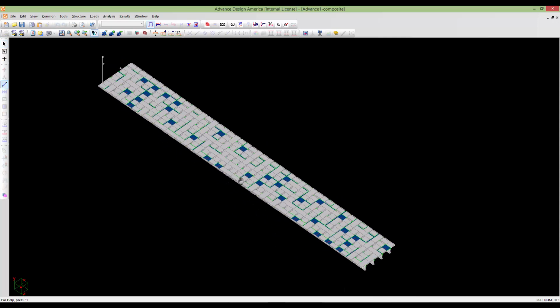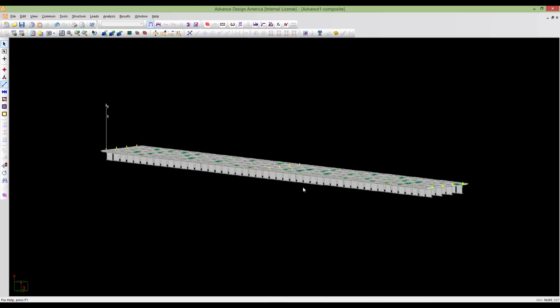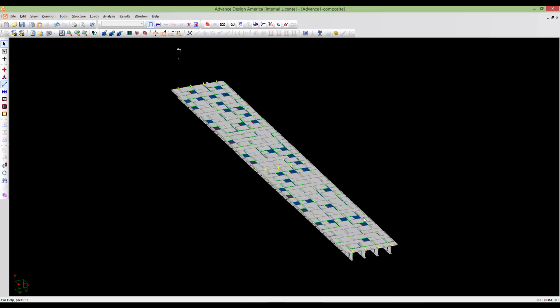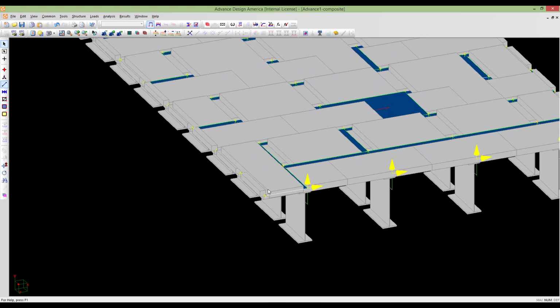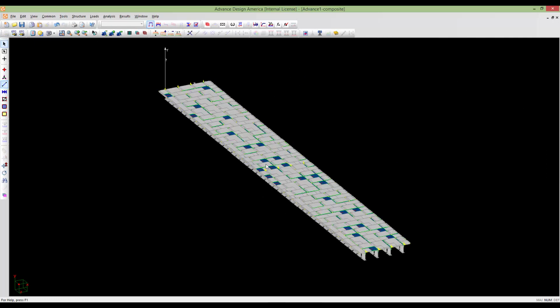So this one will connect these edge members to my beams. This concludes our modeling today.